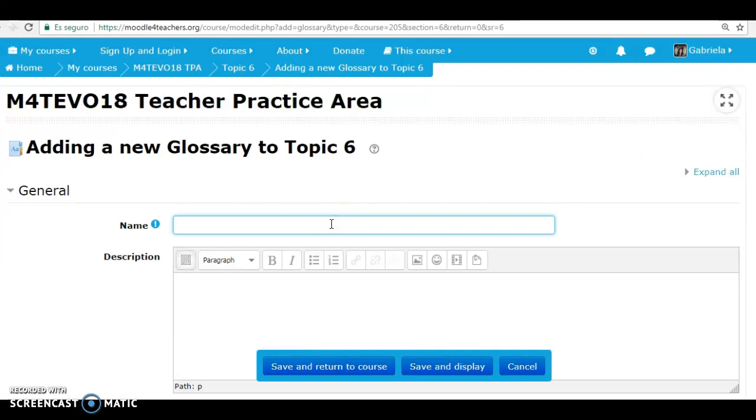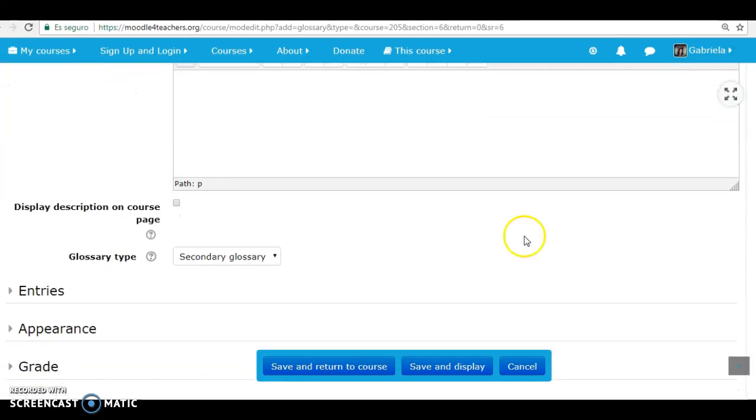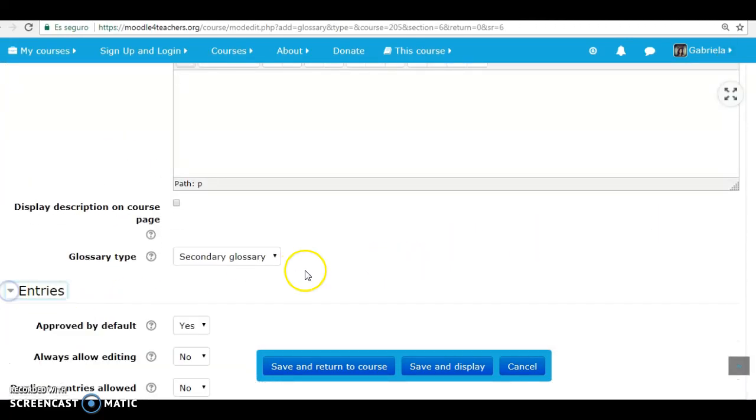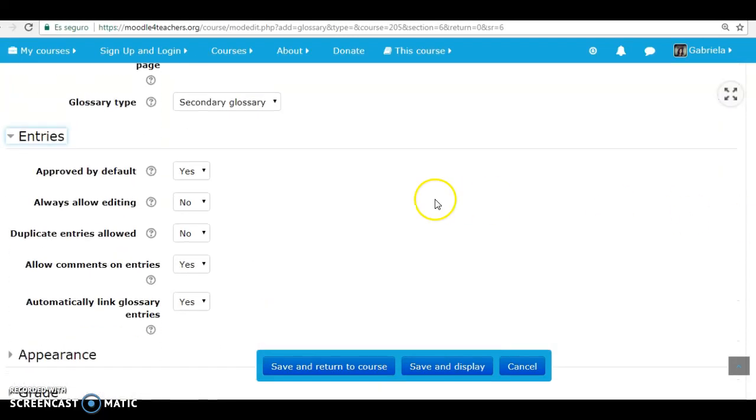You have to write the name because it is required. I'm going to write blended learning. You can add a short description of this glossary. You can set the entries of the glossary. You can approve the entries by default, allow your students to edit the entries. You can select yes or no in case you want to duplicate entries. In my case, I don't want to. You can allow comments on the entries.